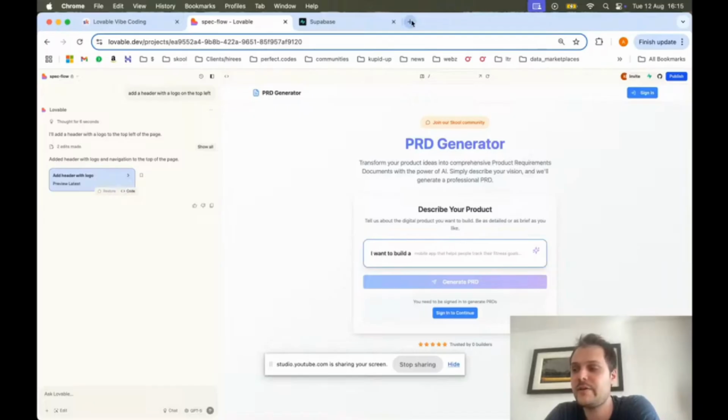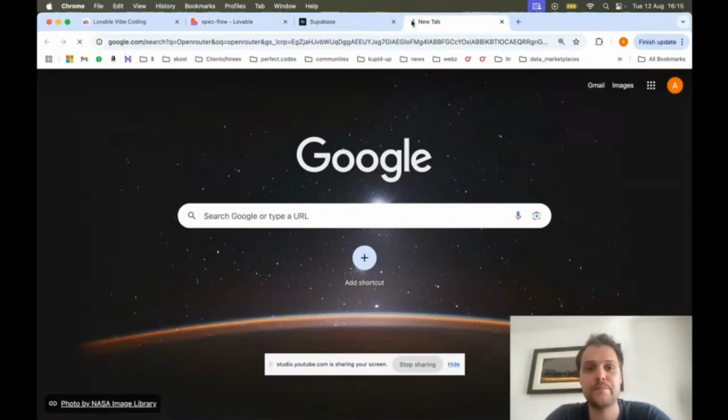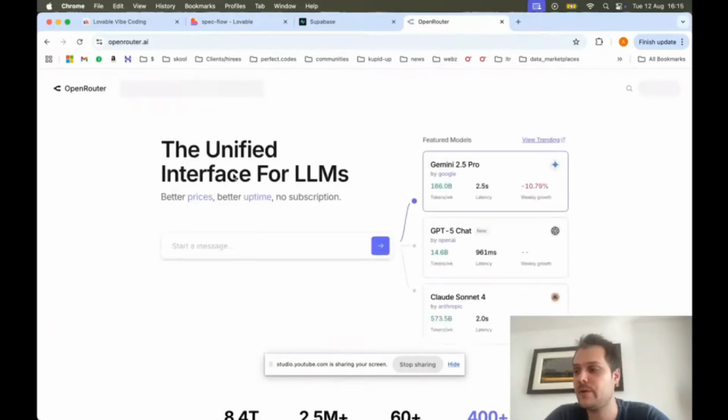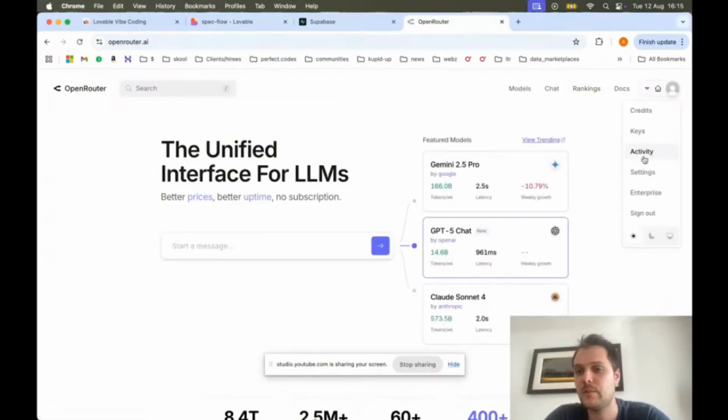Actually, I swapped out the PRD generation. So instead of using OpenAI, it's now using OpenRouter, which, if you guys don't know, has one of the models free, so you can use it for free. And let me just show you guys. It's actually one of the new reasoning models from OpenAI, the 20 billion parameter.